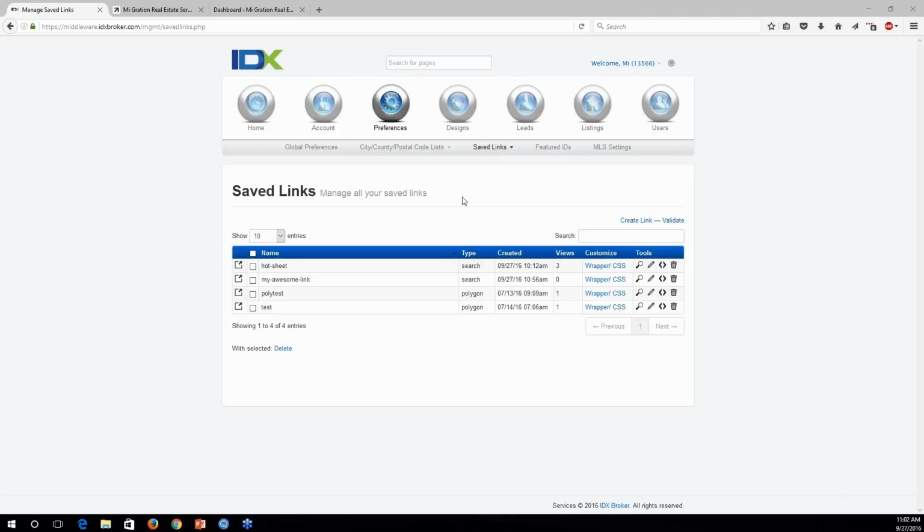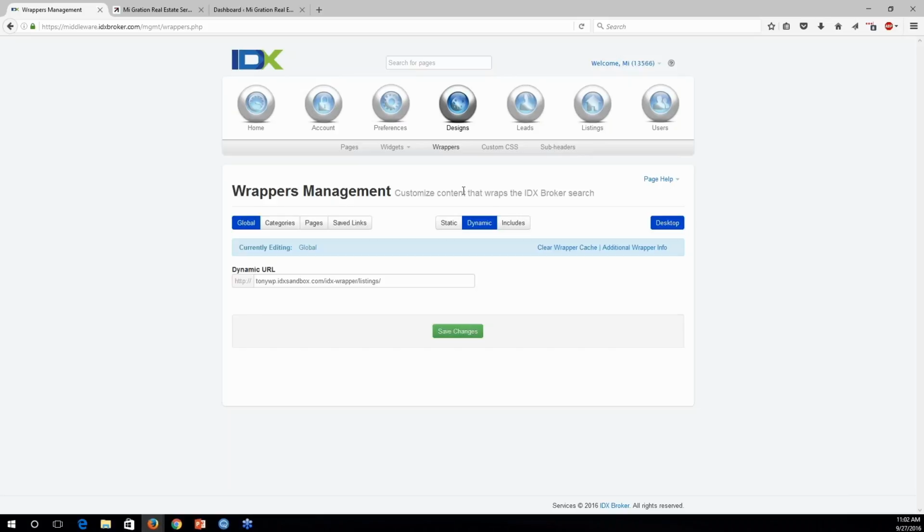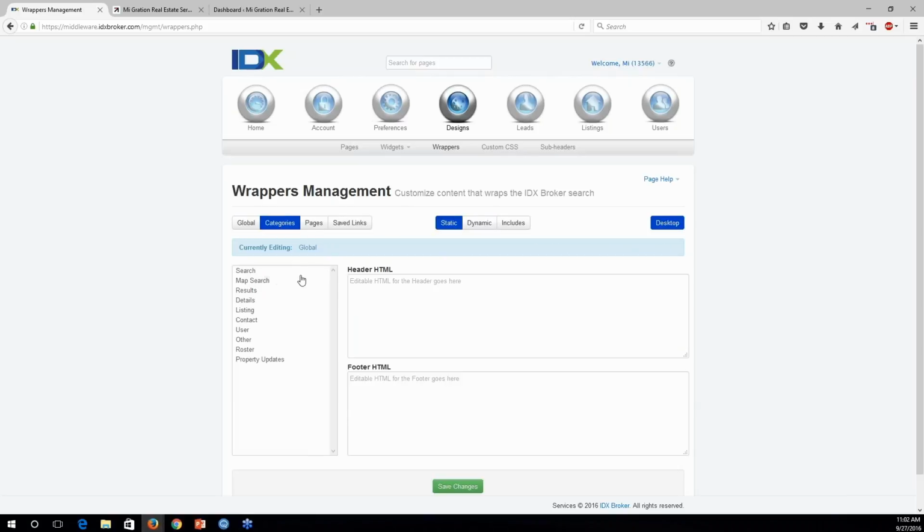One of the cool new features has to do with dynamic wrappers. I know most people using dynamic wrappers are probably using them in WordPress, but you don't have to. You can set up a dynamic wrapper outside of WordPress as well, and I'll show you both documents, the WordPress document and the non-WordPress document. But if you've already got the dynamic wrapper set up under Designs, Wrappers, and it just doesn't seem to be working for some reason, there's a couple of things you want to do.